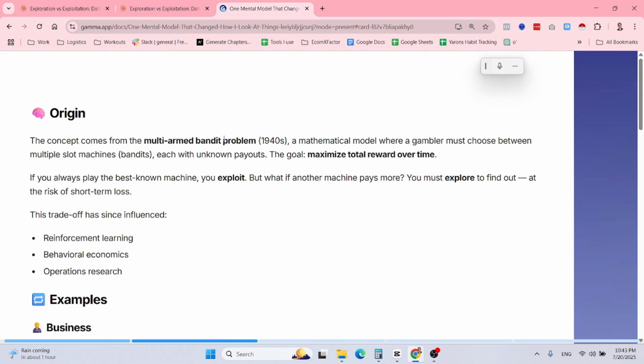The concept originates from a mathematical model in which a gambler was supposed to choose between multiple slot machines, each with unknown payouts. So each slot machine could give him a different amount of revenue or profits, and his goal was to maximize the reward over time.